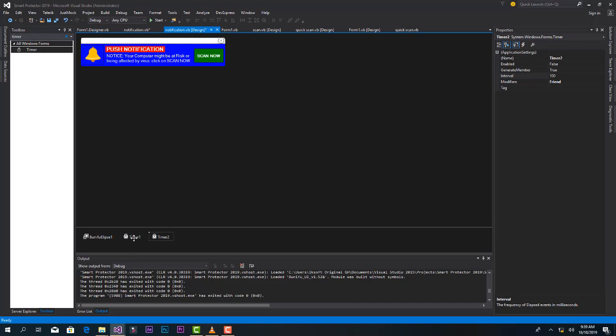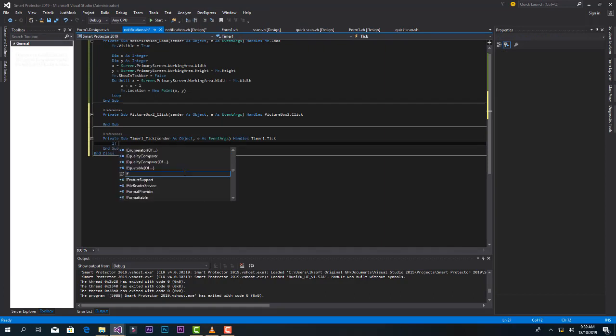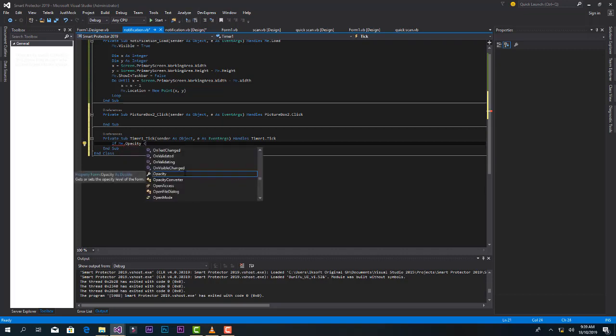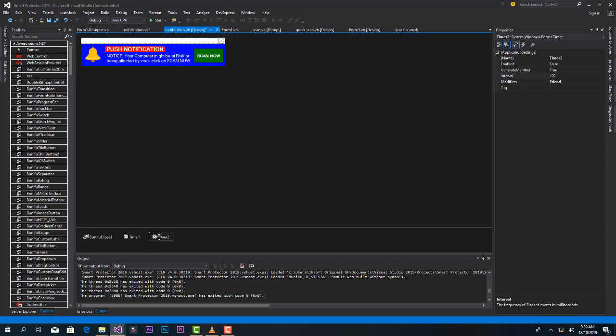Let's add two timers, and with this first timer we're going to do some simple, nice fading effects. So we will say that if me.opacity is less than or equal to 1.0, then it should do something, which is me.opacity equals me.opacity minus 0.1, right? Good. And then we're going to go to timer 2.